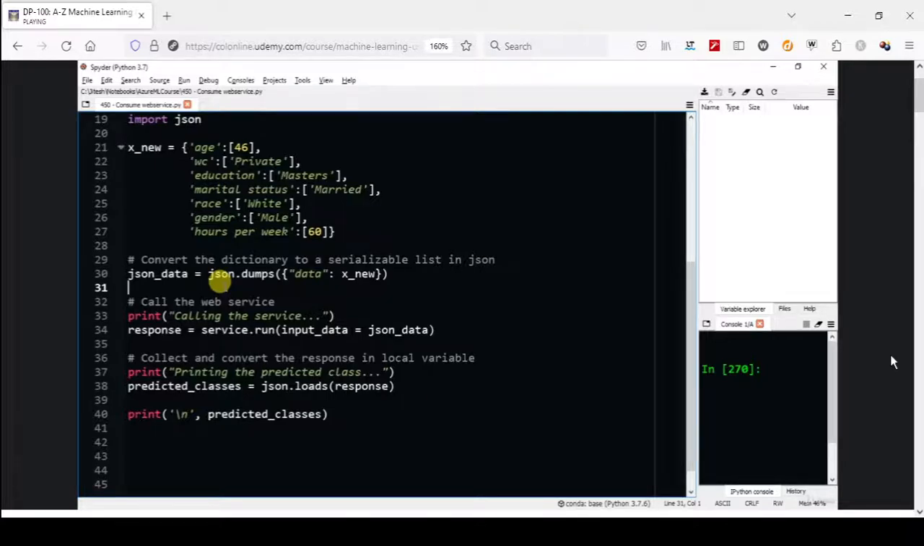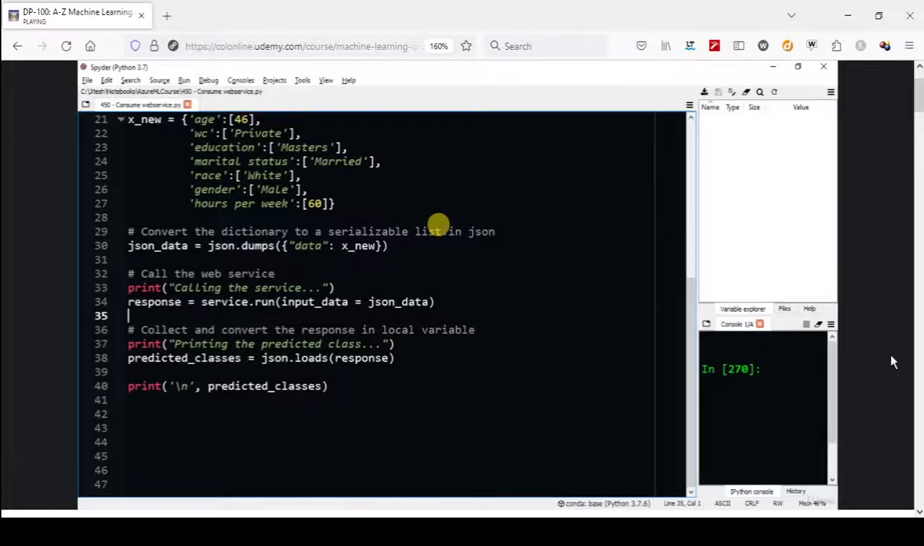Then here, we are just dumping it in this JSON_data. And this JSON data is then passed as the input data to this run method of the web services object. As you know, this web service is going to return a JSON dumped object from the entry script. So here, we simply load it back using JSON.loads and collect it in the predicted classes. Great. And as I told you, there is nothing new here. Few lists, few JSON statements, and few dictionaries. You just need to remember the sequence and structure of the things here.